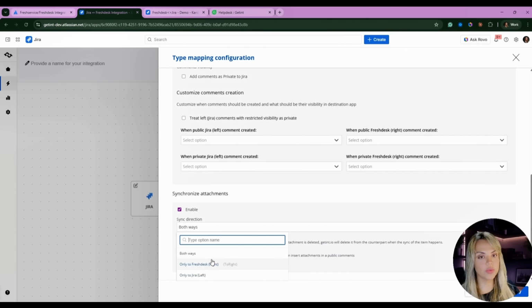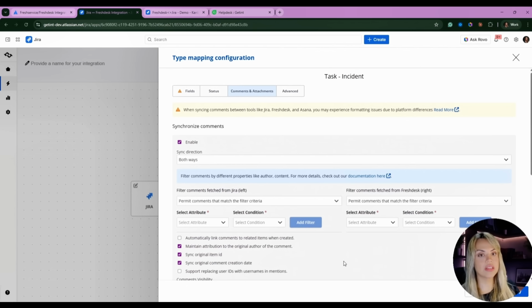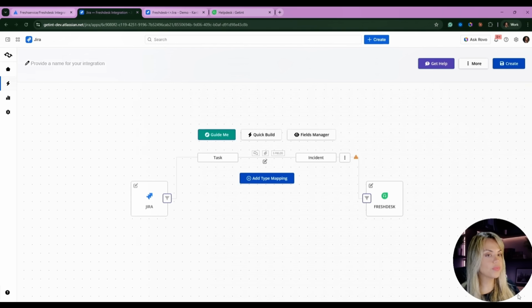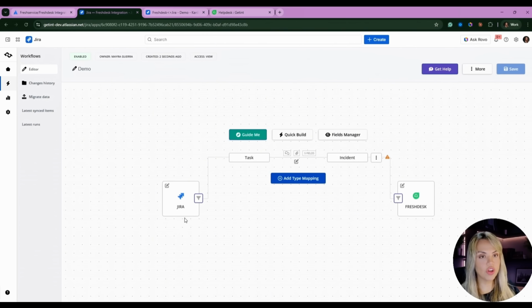Similar to all the other ones, you can also see that it has a one-way sync option as well, either for Freshdesk or Jira, or we can leave it both ways. Now everything is set up as I planned to. I will select apply, and then we can save our integration. Now from here, you could also add some filtering options to ensure that only the data that you want on the other side is in there.